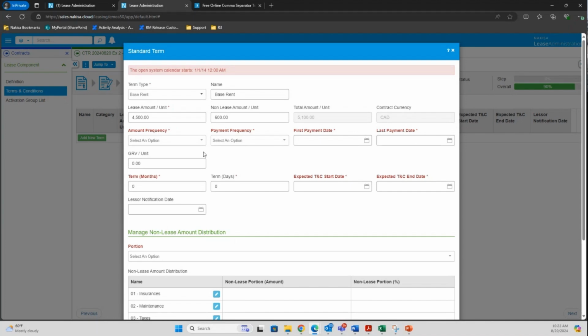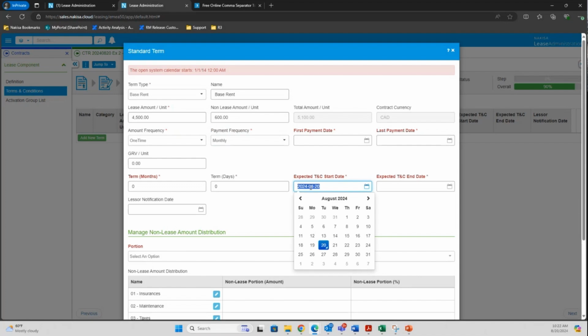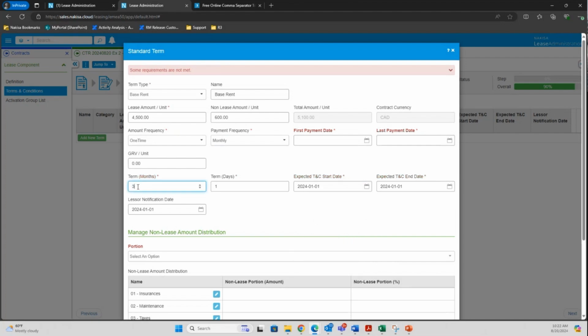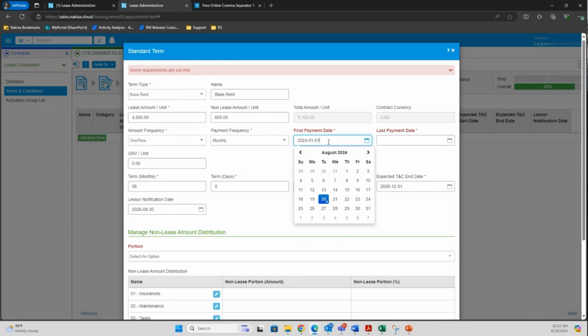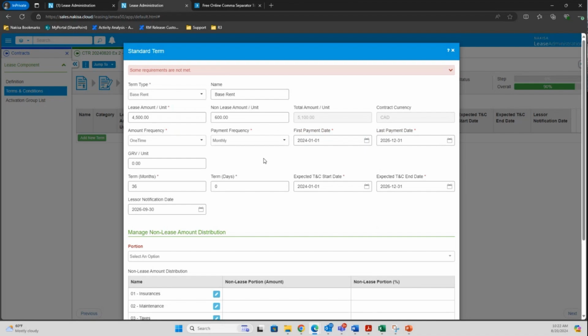I'm moving forward with the amount frequency, and I'm paying once a month. And then let's move to the start of the terms and condition. I imagine this contract is starting at the beginning of this year, and it is a 3-year contract. So in this situation, my non-lease amounts are following the same sequence as the lease amounts.